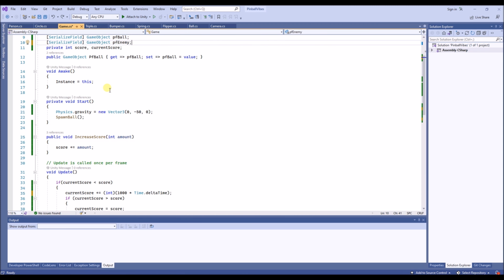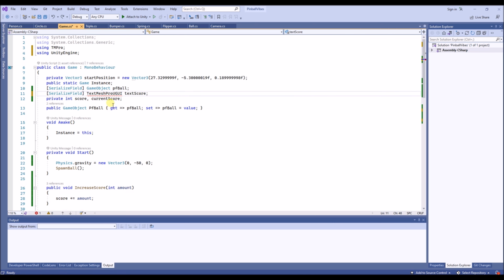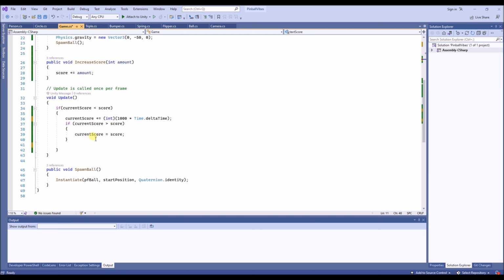Then we will also need a reference to the text. So TextMesh Pro GUI, and we will call it text score. And let's add the library for that. And now we can refer to that text score over here.